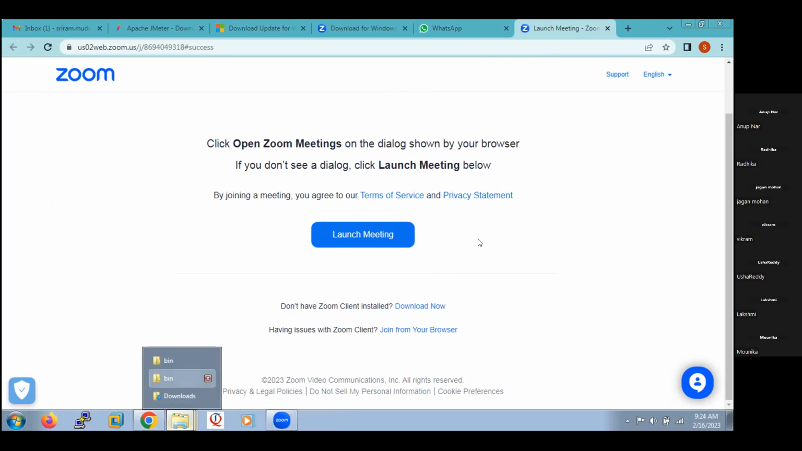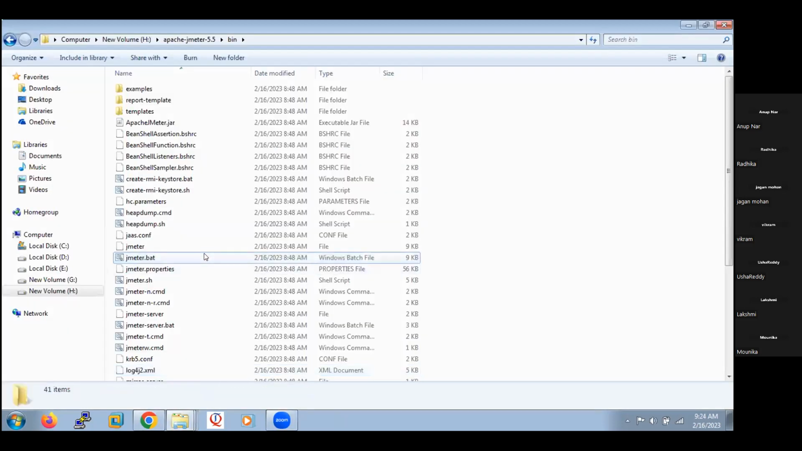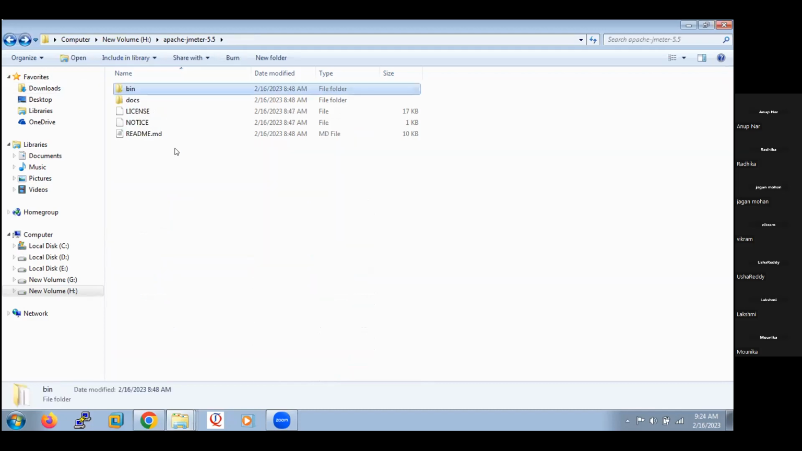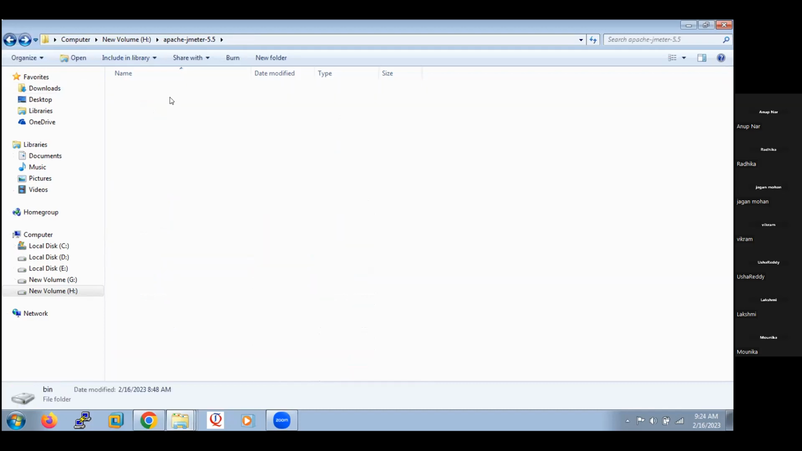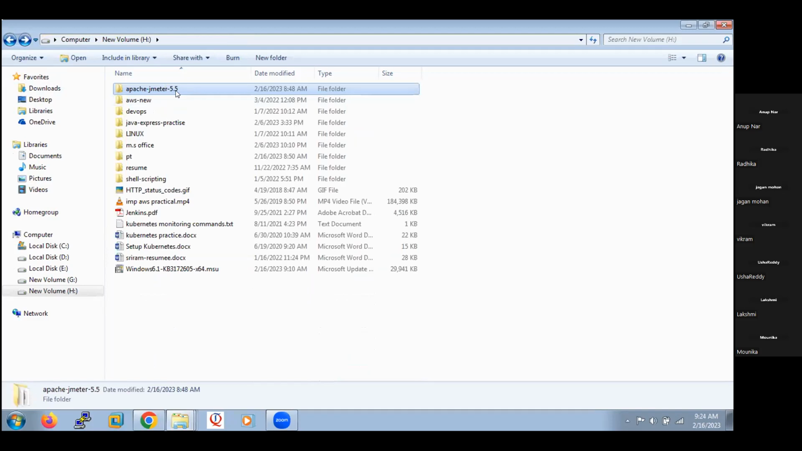Go to the JMeter bin folder and see, from where are you? Hold on, can you please go to H drive once? Go back to H drive. Right, one more level up. So this is a normal file only, not a zip file, right? This is not a zip file. Okay, let me see what the issue is then. One second, let me take control.